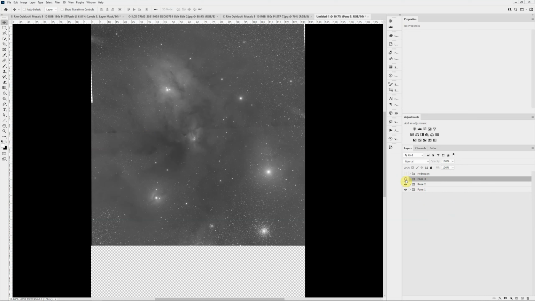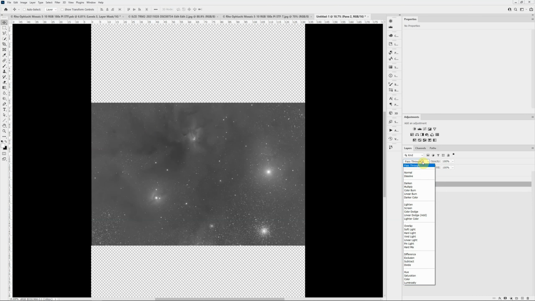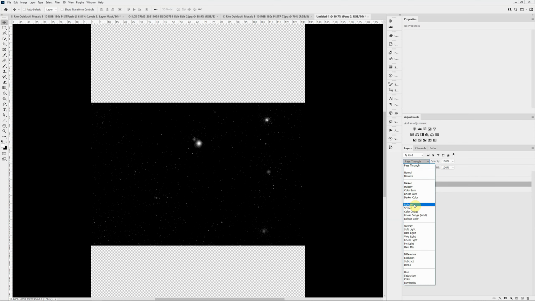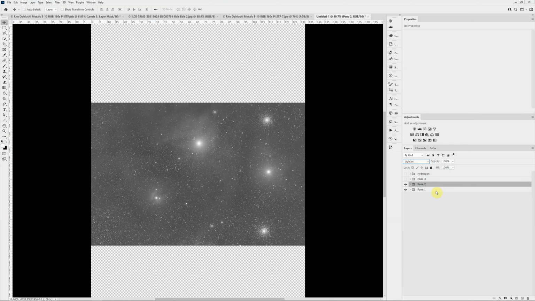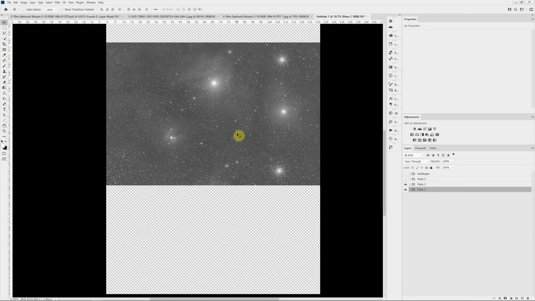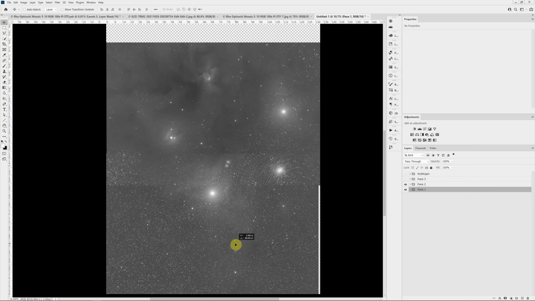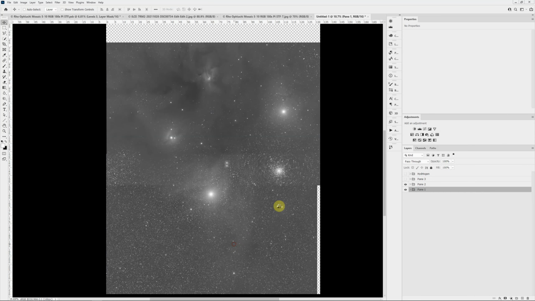Let's turn off the top pane 3, and let's put pane 2 in Lighten blending mode. But now I want to actually move the bottom, which is pane 1. So V for the move tool. This one's pretty easy because of the globular cluster here. We can see right where that goes. And we'll just do the same thing.